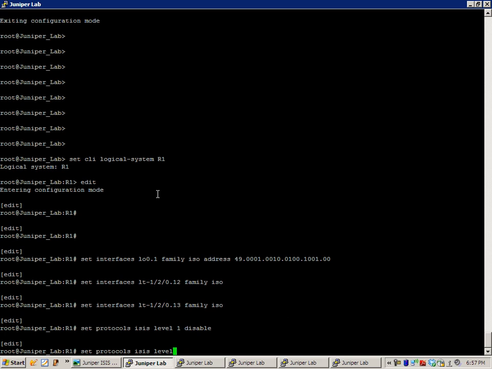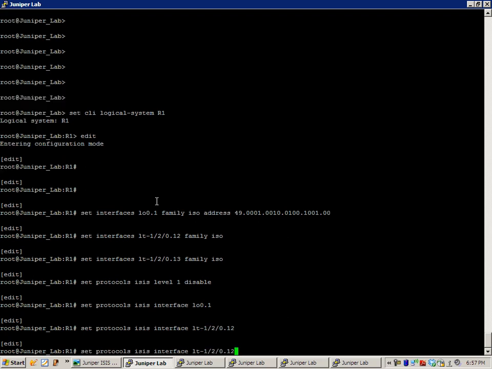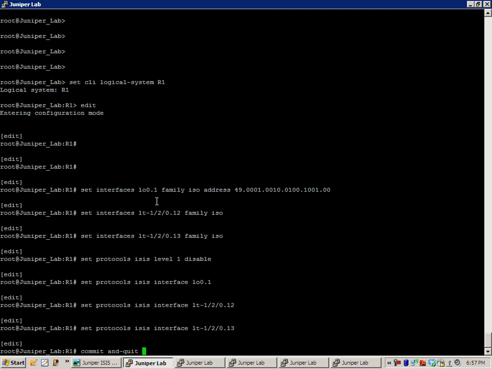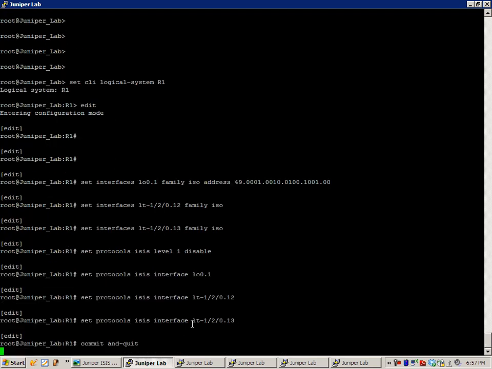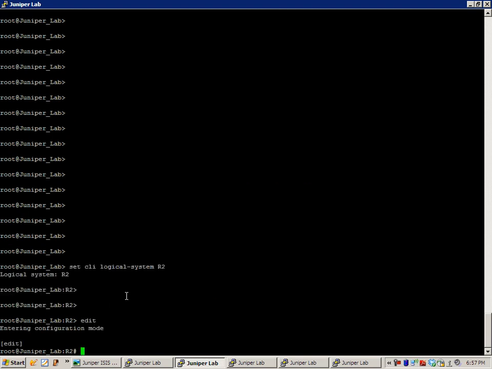Then we also need to incorporate, underneath the protocols ISIS hierarchy, our interfaces. So interface loopback 0.1, these are going to also be participating in ISIS. So LT-120.12 and 13. So that's it. That's the initial config on router 1. We'll go ahead and continue on router 2.